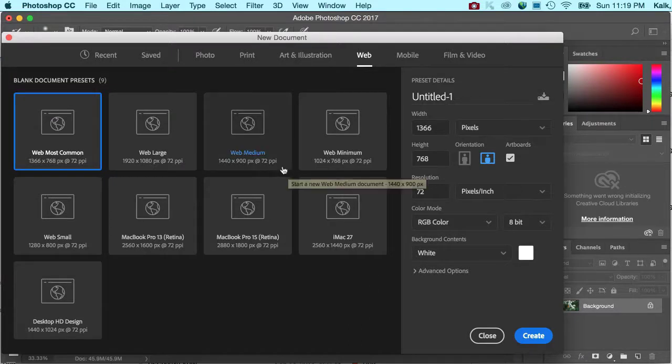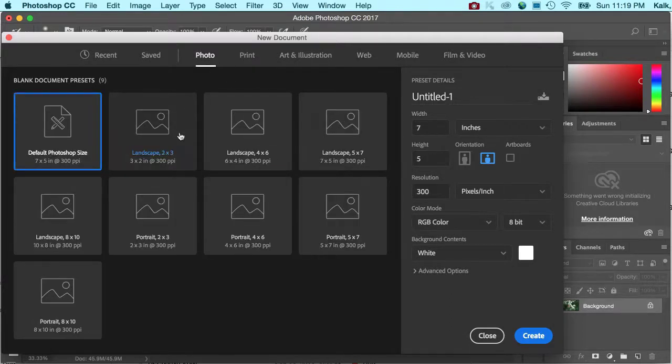What I want you to notice here is that the web stuff is at 72 ppi, which means pixels per inch. In contrast, for photos, these are 300, meaning there's a lot more compact information, more pixels per inch than in the web stuff. So just be aware of that.